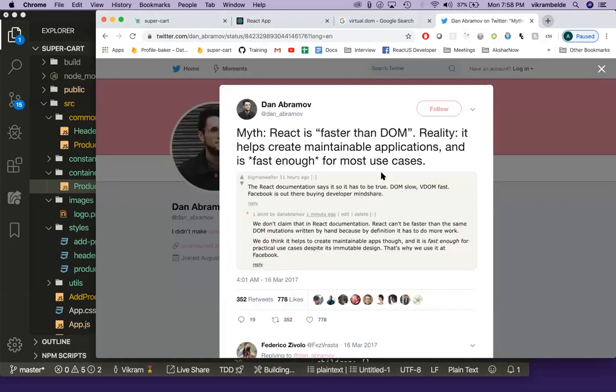Okay, myth: React is faster than the DOM. It's not. It really depends on the interviewer. A lot of times I try to explain that React is not faster, it's just another way of changing things. But a few people try to turn it into a discussion and try to convince me that this is the reason React is being widely adopted in the market.